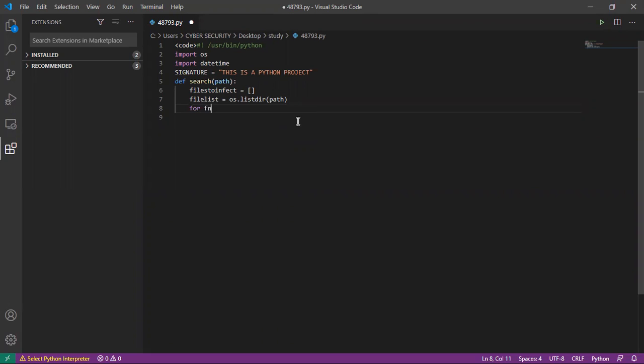After that, we have a for loop: for fname in file list. Now, what is fname? That is your fragmentation name. Now, what is fragmentation? In simple terms, it is a part of the Python programming language. Fragmentation name means creating a virus and giving the virus a name. If you are giving any virus a name, that is fname. I am explaining in simple language; we will not go very deep because you will not be able to understand.